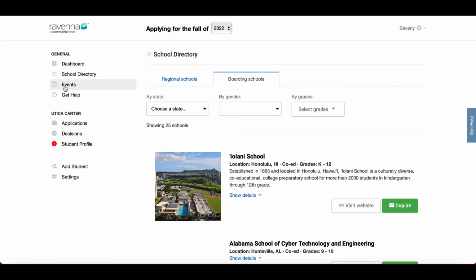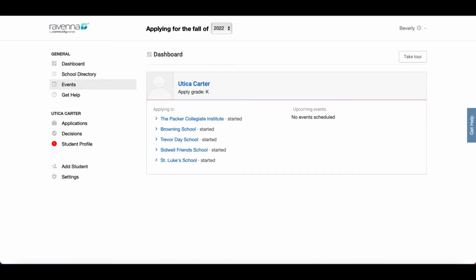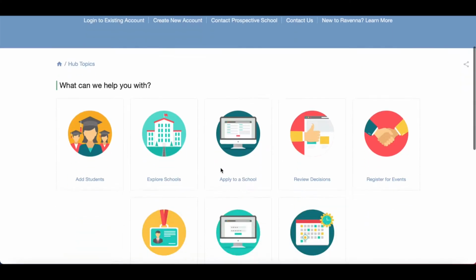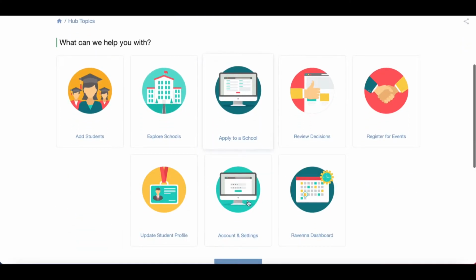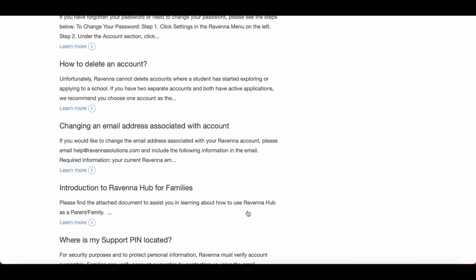Next, we'll go to events. We have no events scheduled, but if you wanted more information on the events listed here, you can go directly to the Events tab. The Get Help option will actually open a brand new tab for you, and you'll be able to go through the topics and select the one that applies to you to get more information and hopefully help you solve your problem.